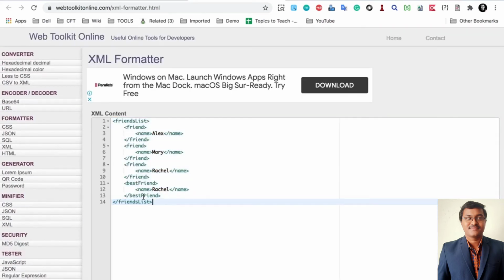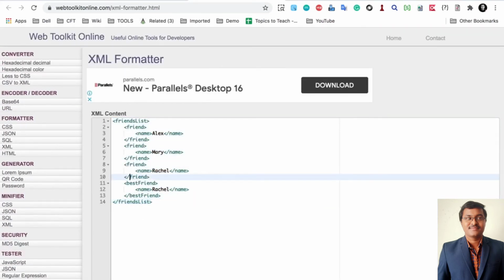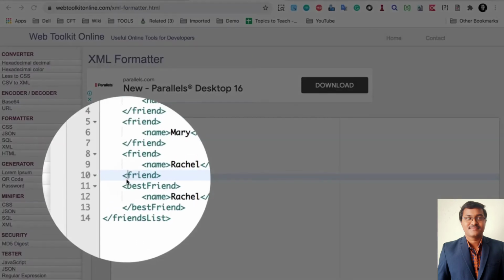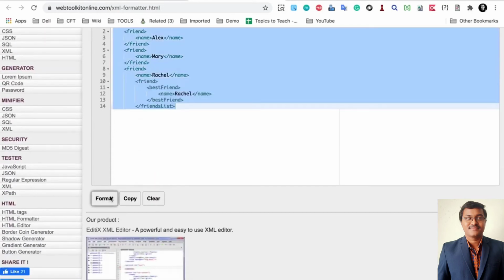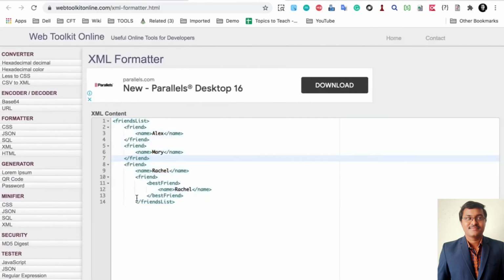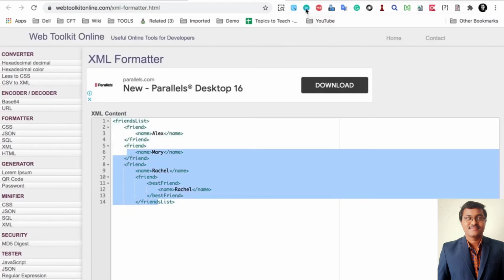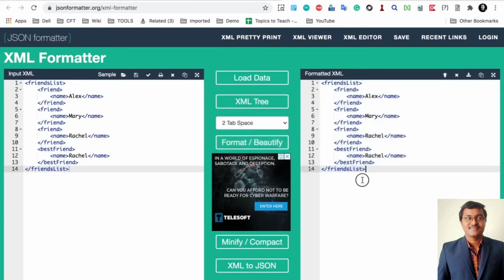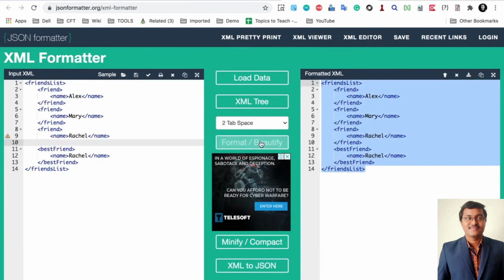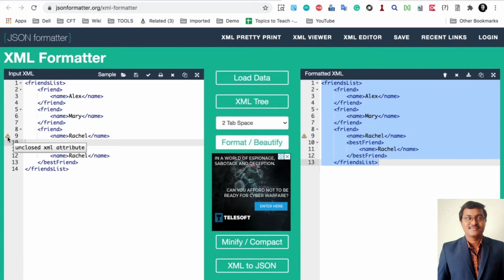And here, I can also, if I just make some mistake, I am removing the end tag for friend. So you can see I have removed the end tag, and now if I say format XML, you can see it has given a different format. But let me show you some other better tools. If I say format and beautify, I am getting this. If I remove, let us say, the end tag here and say format and beautify, you can see here I'm getting a warning, unclosed XML attribute.